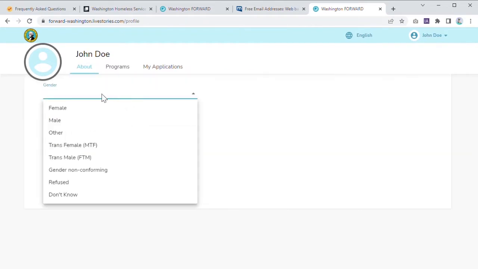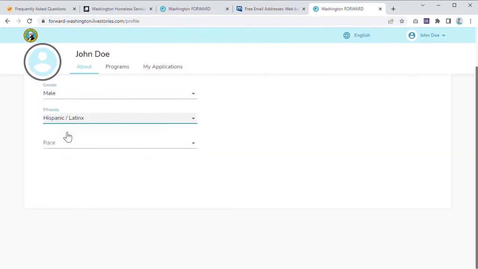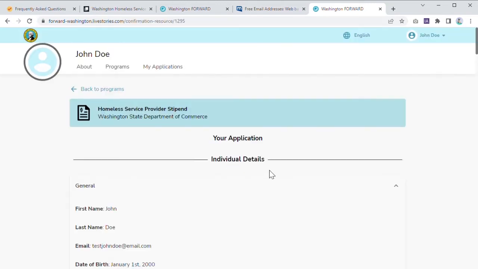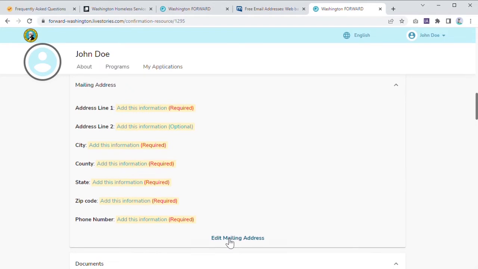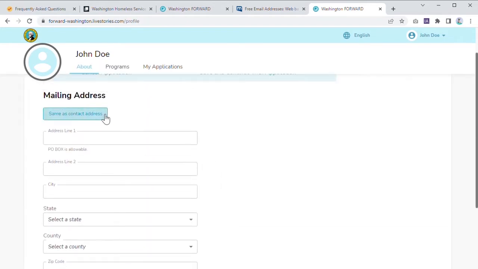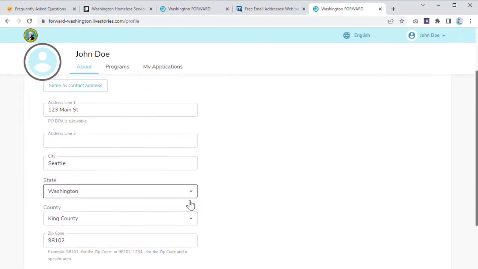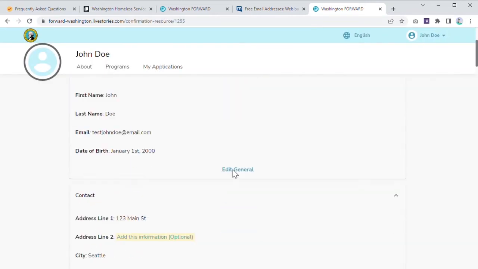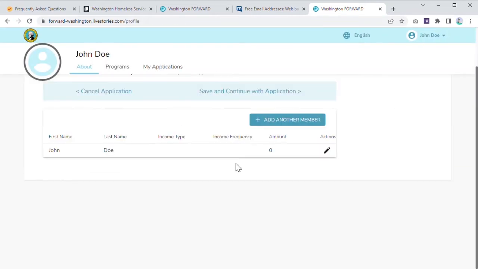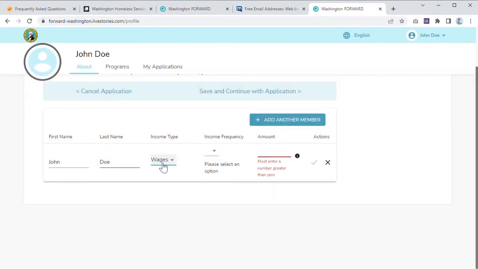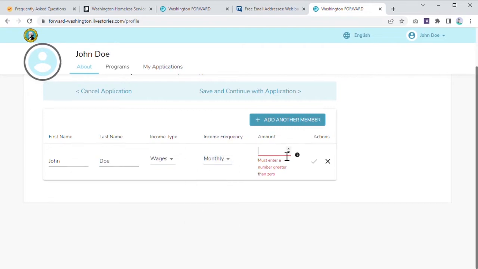Next, enter your demographic information and save your selections. Next is your mailing information. If it is all the same as the address you've already entered, click Same as Contact Address and save your selection. Next, you will need to input your income. Select the income type, the income frequency, and the amount you receive, and save your selections.